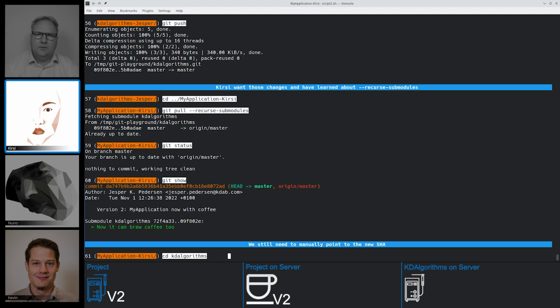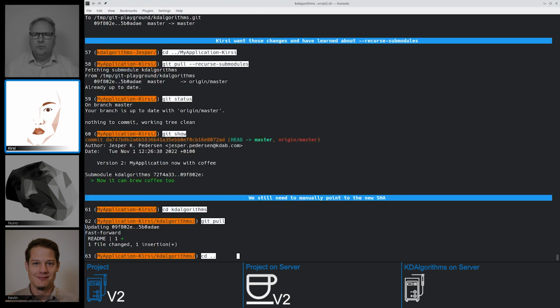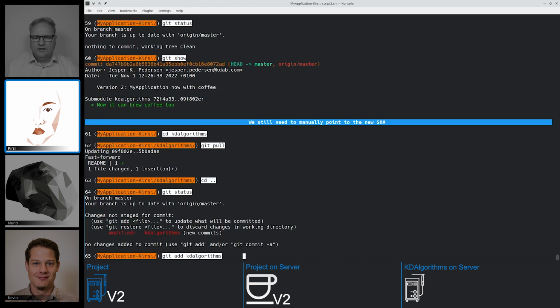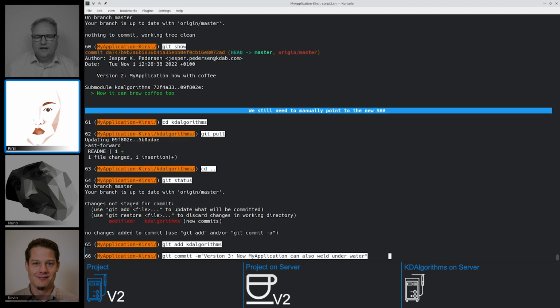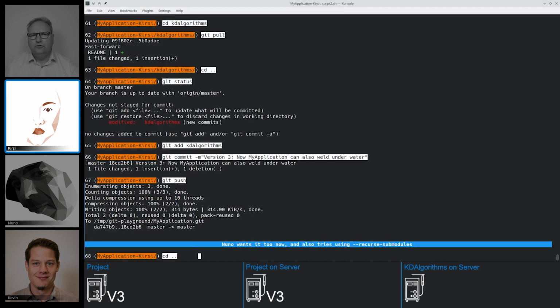so that the submodules are updated to what the application expects. If Kiersey wants the new version, what she needs to do is, as before, go into KD algorithms, pull the new version. Now we got the new version, cd out, and she can see that, okay, now my KD algorithm has changed. She can add that directory, and she can commit, and she can push upstream.